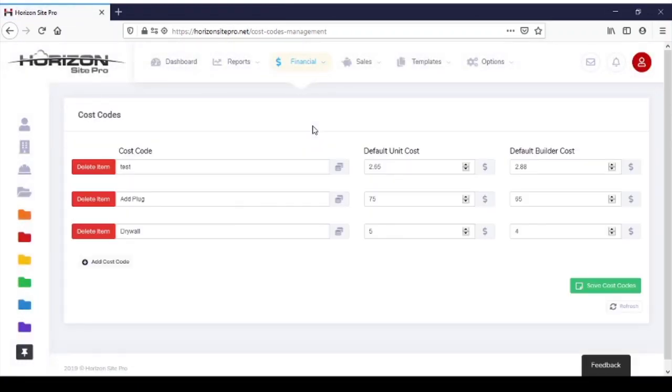Now, as we talked about in the first steps video, cost codes are very important. They come into play a lot. They are used for purchase orders, estimates, proposals, change orders. They feed into all your financial information in the system.